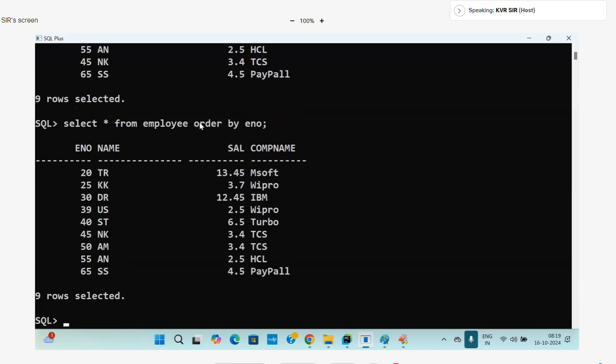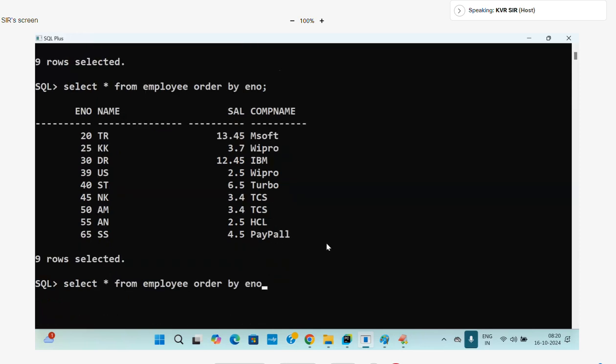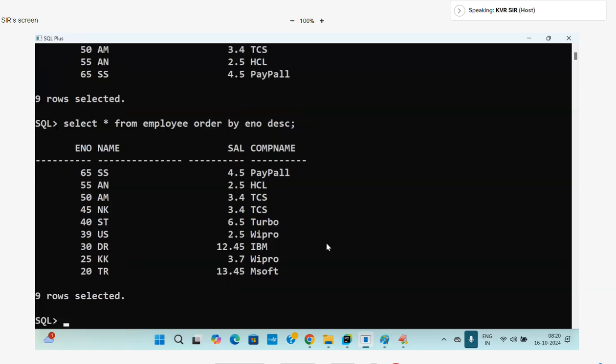So, ORDER BY ENO: all the names, all the numbers are ordered in ascending order. I hope you are following me. SELECT * FROM employee ORDER BY ENO. This is my data which is present here. What order is it coming in? Ascending order. If you want, you can write ORDER BY ENO DESC, a descending order. You can see these are coming in descending order.